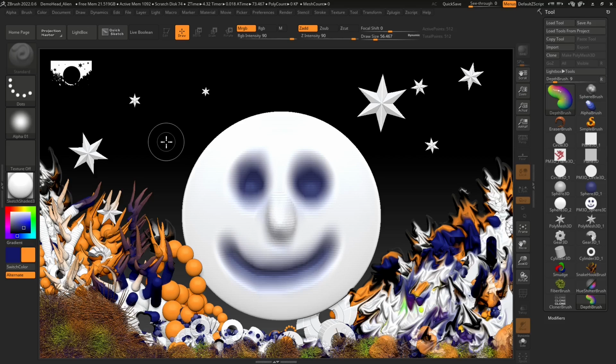So that's going to be it about this 2.5D drawing, and also 2D and 3D painting.